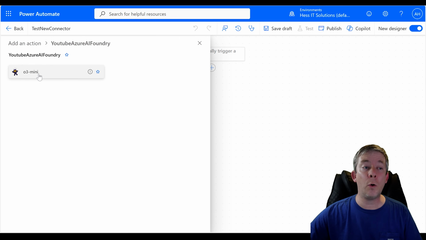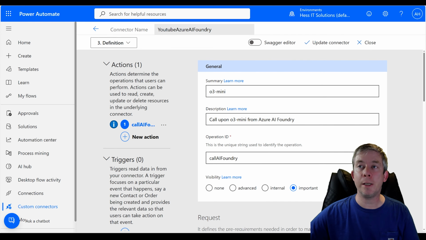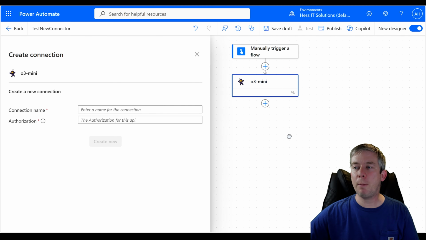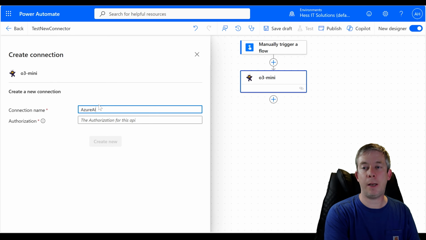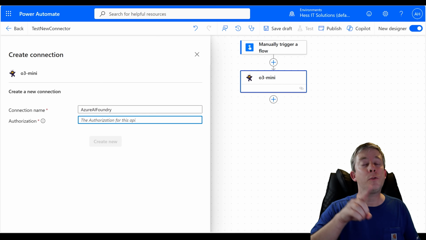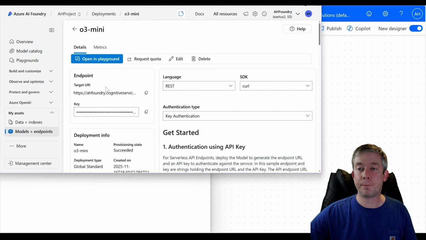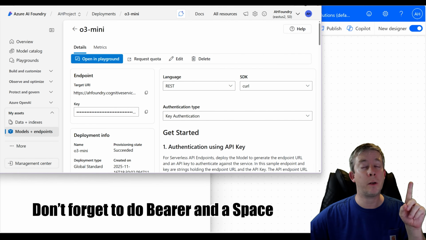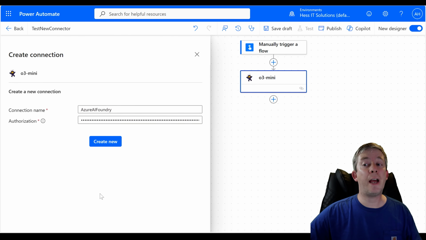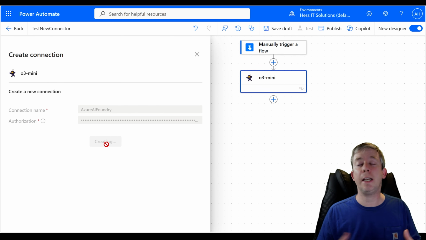And notice it says O3 Mini, right? Let's take a look at that. That matches right here. I believe that's the summary. So O3 Mini matches, has our little guy, connection name, O3, let's say Azure AI Foundry, not factory. Now authorization, this is where you put your API key in. I'm going to skip over this part. You're going to copy this key and put it into your connection. All right, so I have my API key in there. Now I'm going to create new, and that is going to give us our connection.